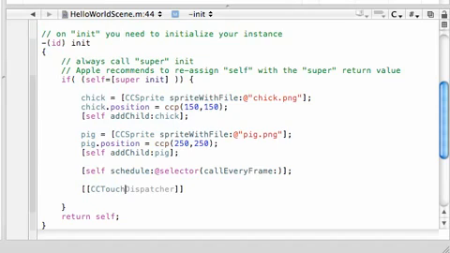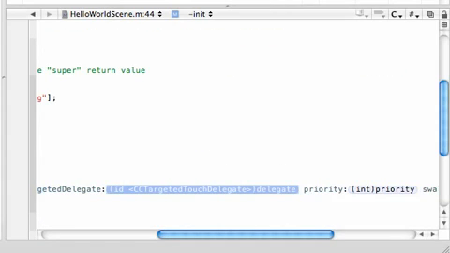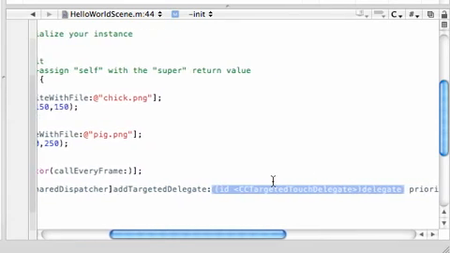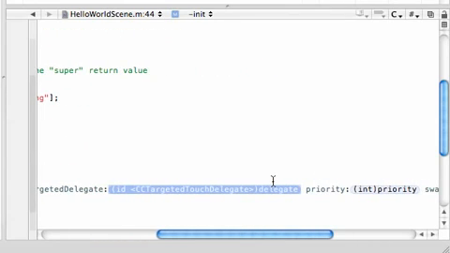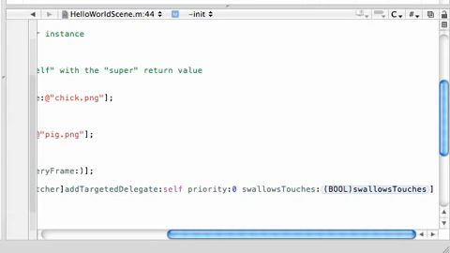Type CC touch dispatcher and put shared dispatcher, just like that. Then add targeted delegate. This pretty much means we're going to be coding a bunch of different touch methods, so where are those methods? Just press self right here. For priority, don't worry about this now, just go ahead and press 0.